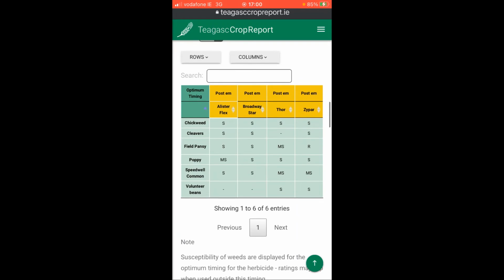Now what we have is a small table that's specific for the weeds that are in front of me. So as you can see, the likes of Alistair controls most of the weeds, but not volunteer beans, and similarly Zypar would help in most of those as well. So a combination of both may well be a good option in this. However, you might also want to check out maybe some of the spring cereal herbicides as well.